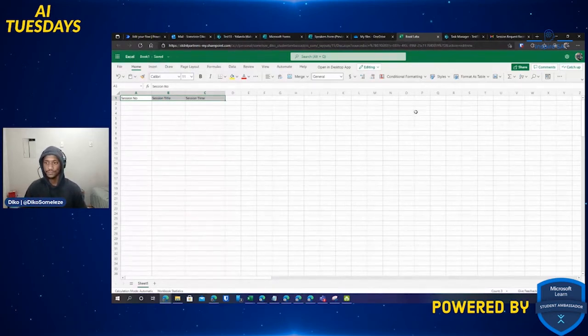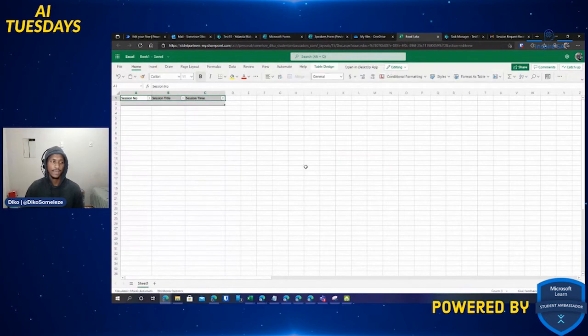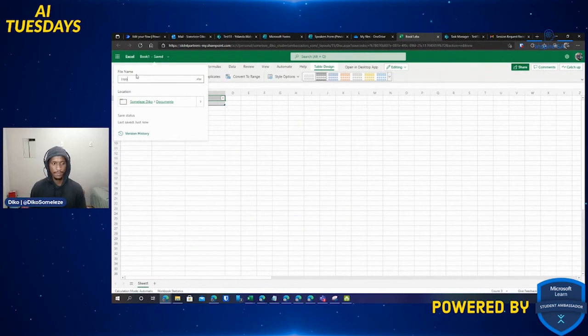So let's format this. There's 3 columns as a table. Format as a table, whichever format that you want. We say my table has headers, and we click on there, and that's fine. And let's go and look at table design. We rename it to sessions, right? It will be sessions. Book one, I won't rename. Let's say Inspire.